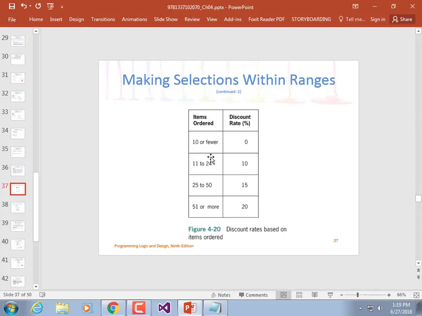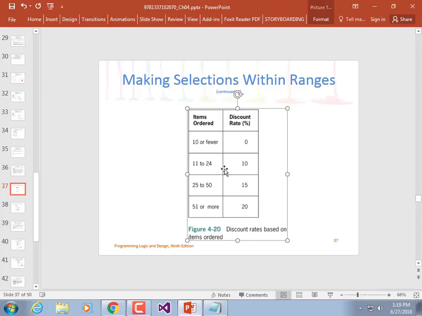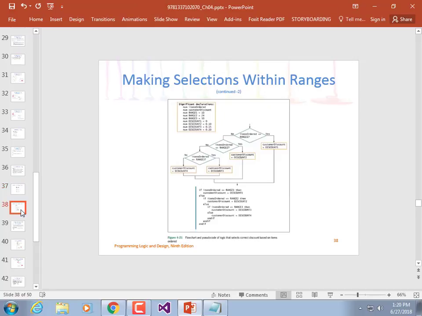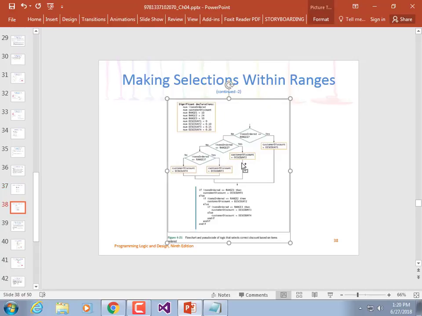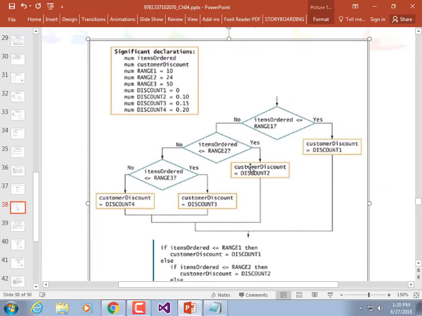So items ordered as opposed to discount rate. If you order 10 or fewer items, you don't get a discount. If you order 11 to 24 items, you get a 10%. 25 to 50, you get a 15%. More than 51, you get a 20. And so they built them up a cute little cascade here.